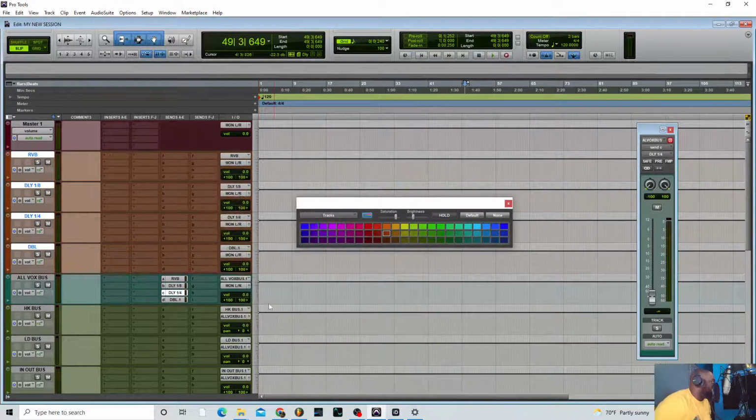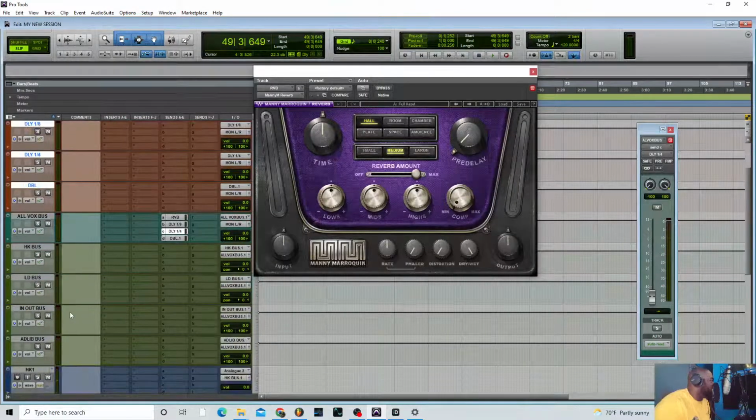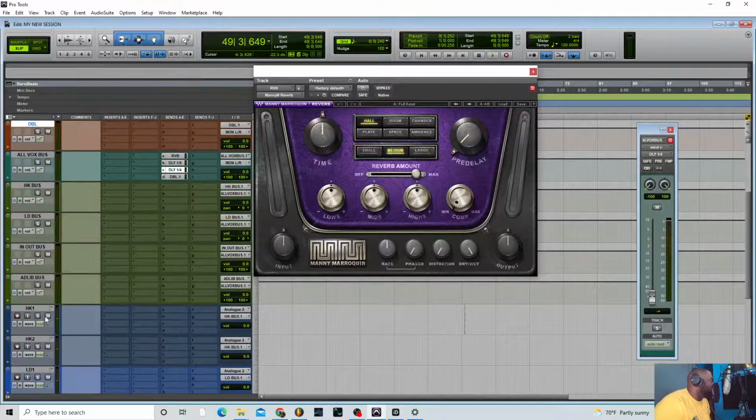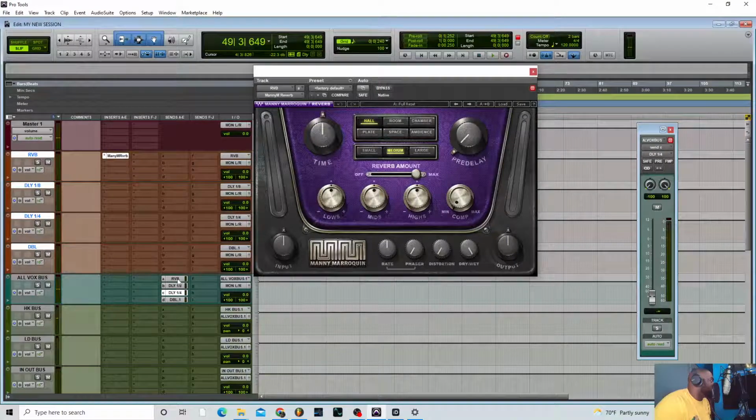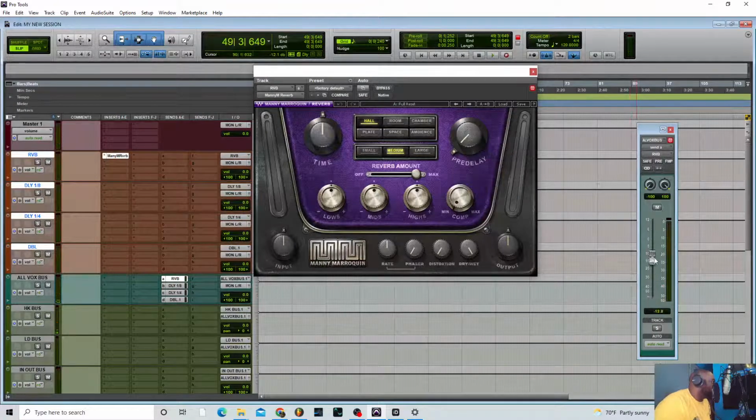Let's do a Manny. There we go. So if I was to go to my lead or my hook or whatever, it doesn't matter because it's going to affect all of them. So if I just wanted to affect the hook, or if I wanted to affect the bus, you know, I put it right here. Turn on my reverb. Yeah. So now we're set.